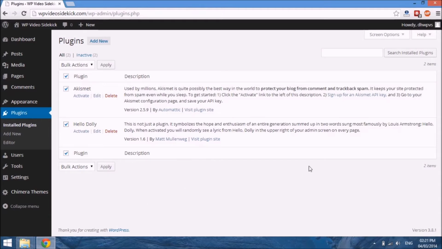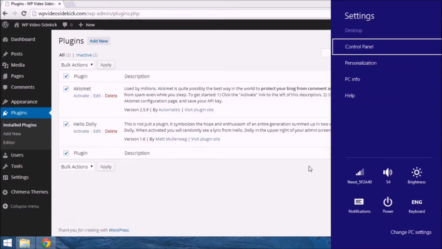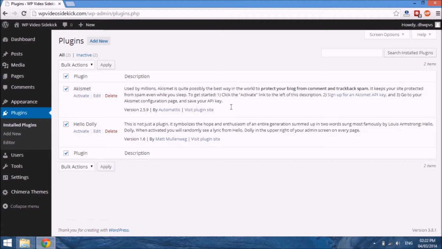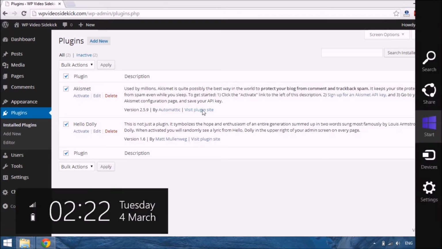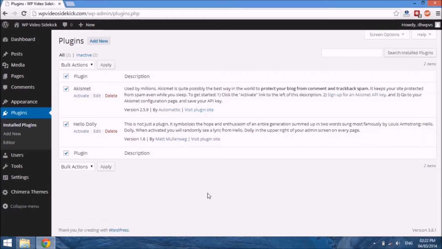But even if the plugin is not being used, it still may present some vulnerability issues. So if you're not using a plugin, I just advise that you just go ahead and delete it, and all you have to do is just select and delete and apply.